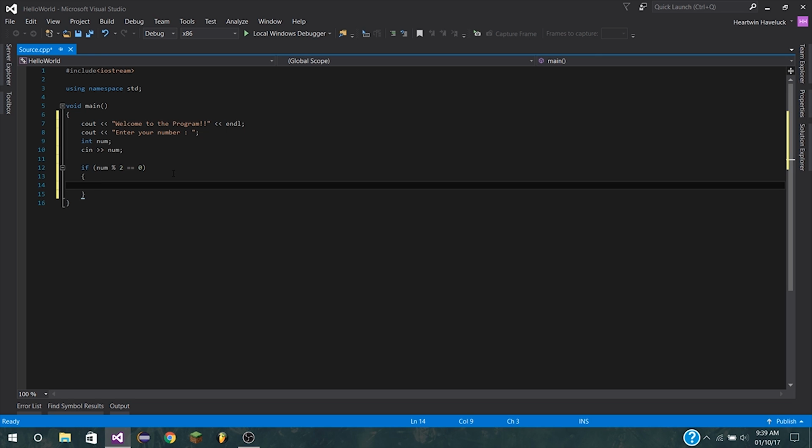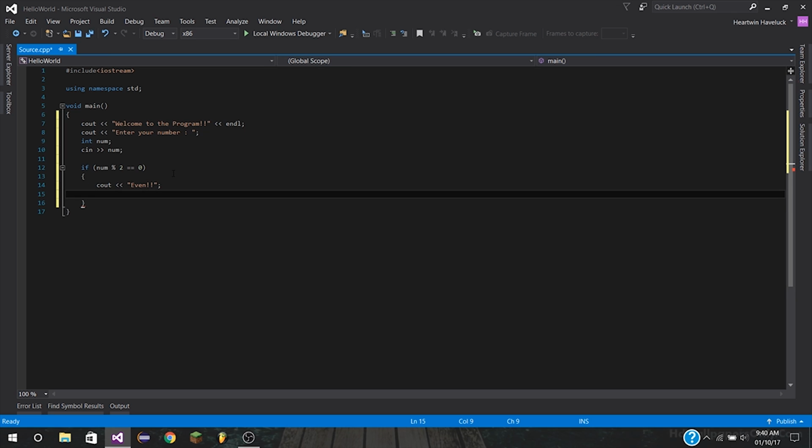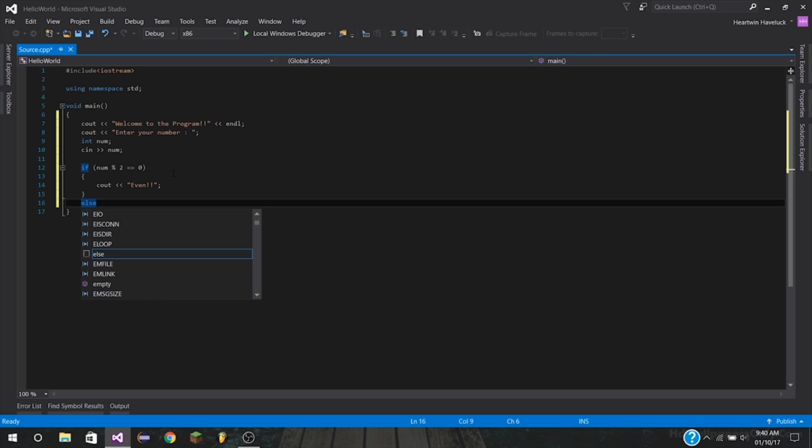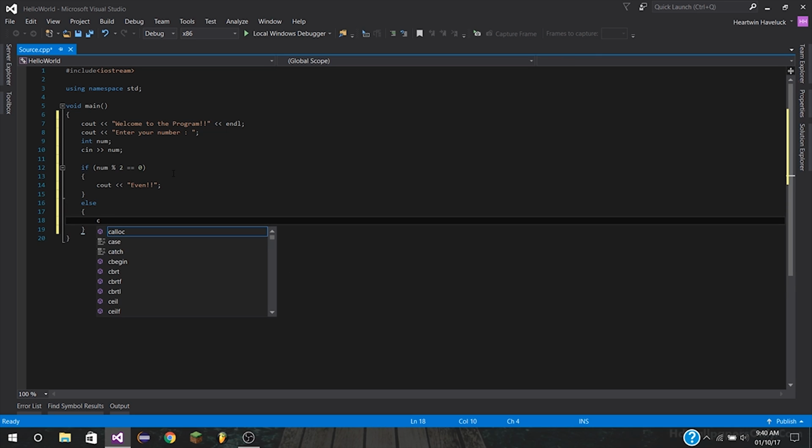So now we will continue with our program. If num modulus 2 is equal to 0, we're saying it is even. So what will it be? We'll say it's even. And then, but if it isn't even, we gotta say it's odd. So we'll say else cout odd.